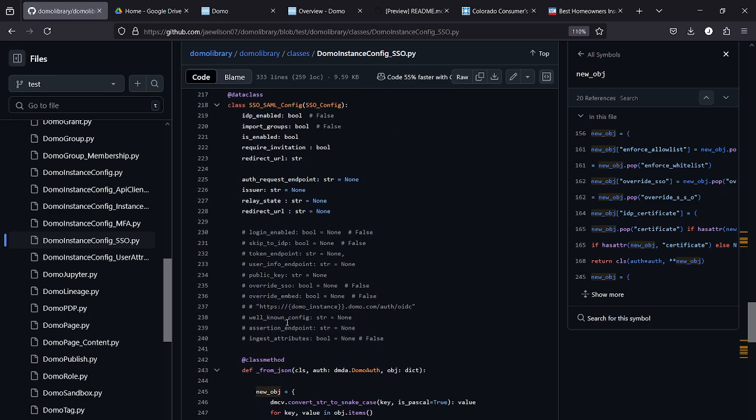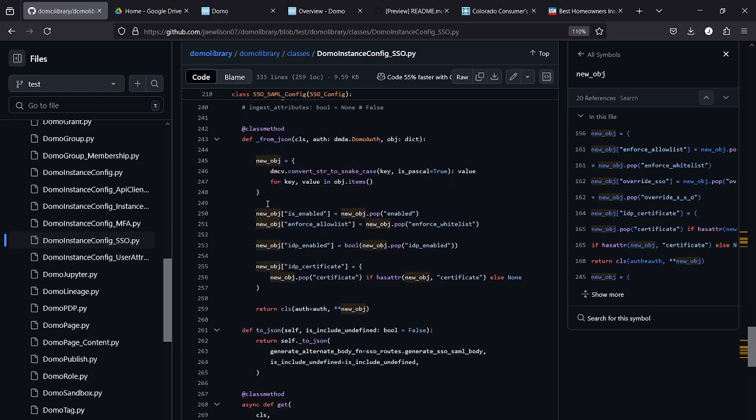Let's take a quick look at what we did in SAML. In SAML, you'll notice we see a lot of familiar code. It's pretty much the same. And I don't love that. I do not like writing the same code twice.